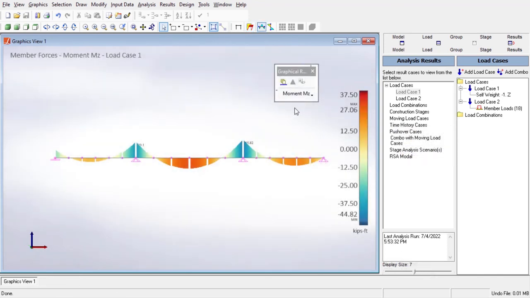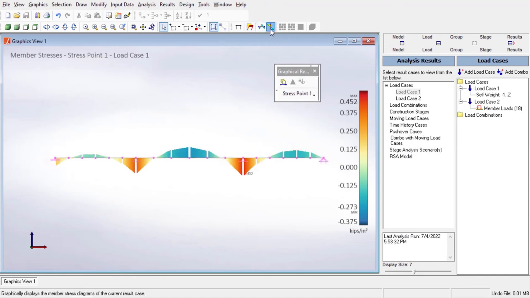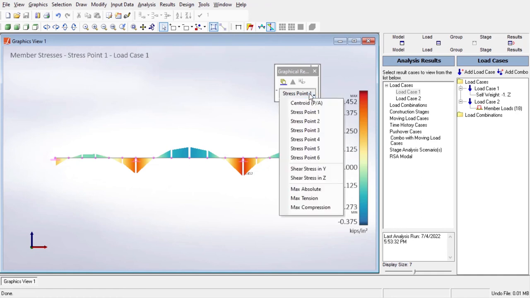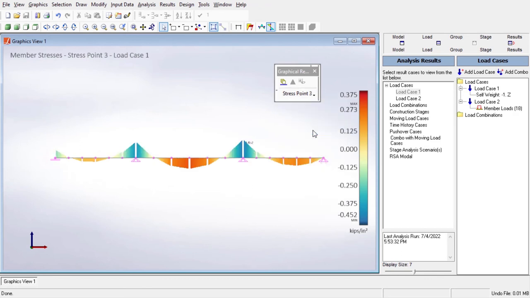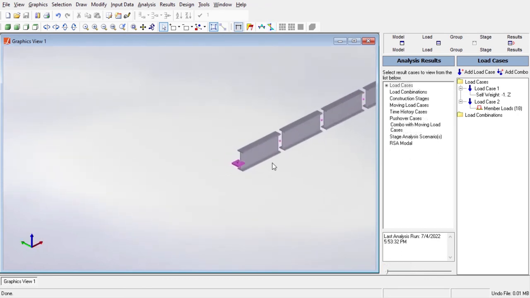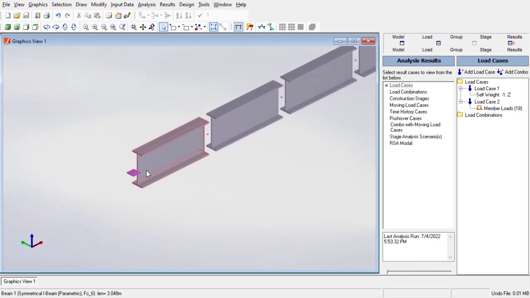The member force and stress diagrams are nice and smooth as expected. Let's show stresses graphically this time. Here's the option to choose the stress recovery point. Again, those are defined in the section spreadsheets. Here, we can see that the beam centroid is lined up with the supports. In reality, supports should be located below the girder.